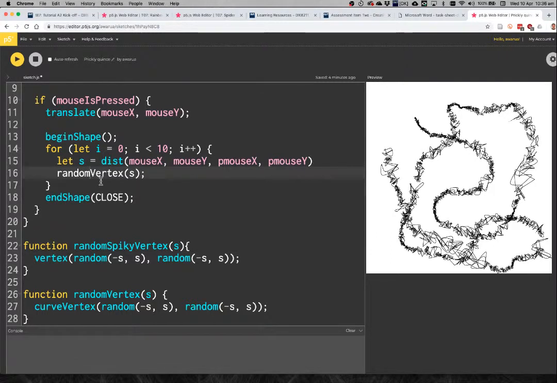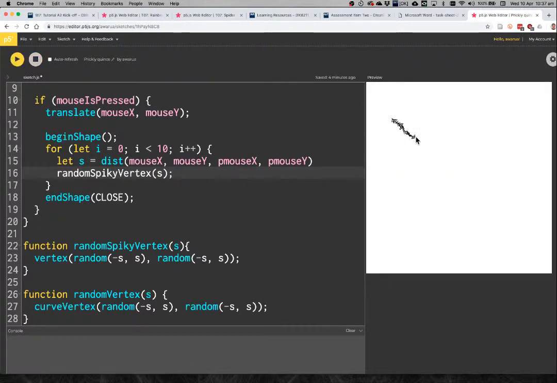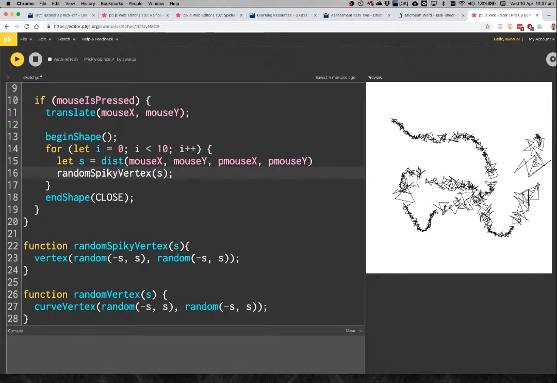And so that means I haven't taken away any of my old code that's working and I know works, but I can experiment with something new. So here, all I have to change in the draw loop is instead of calling random vertex, I call random spiky vertex. And it's a slightly different look that I get from that function. Yeah, so functions are a great way to encapsulate, is the word we use, a bit of code and reuse it in different ways or experiment. It makes your life a lot easier.